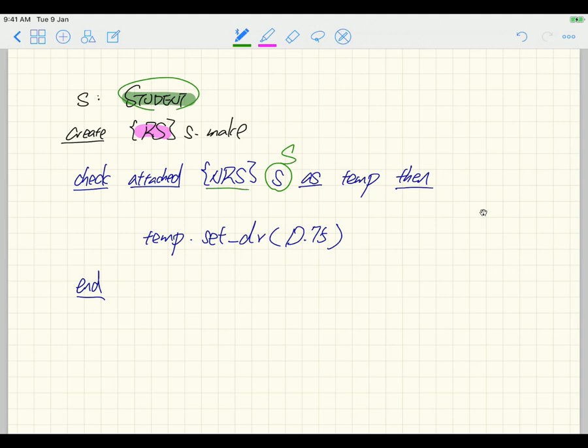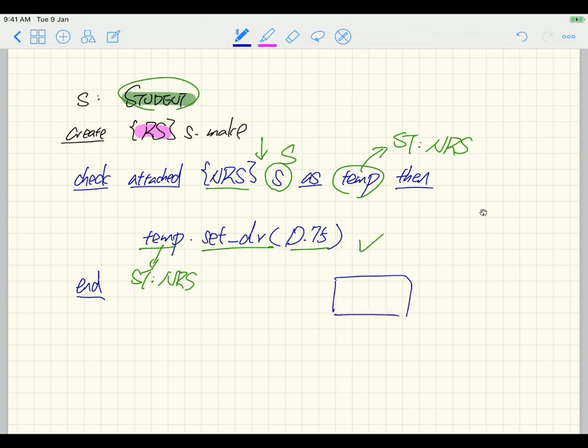As far as compilation is concerned, let's look at the following. First of all, we know that S, the static type is simply students. And are we doing downward casting or upward casting? Downward, very good. Downward casting. So this cast will be okay. So that means after the cast, temp is going to be of static type NRS. Knowing that temp is going to be of static type NRS, is set discount rate defined for the non-resident students? Yes, right? Non-resident student got a discount rate. And 0.75 is also whatever the value type is, right? So this one is fine. As far as compilation is concerned, this compiles.